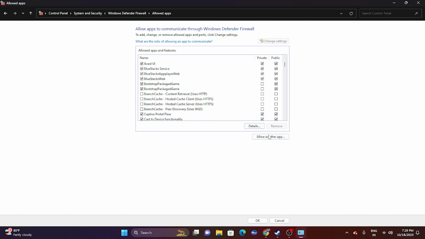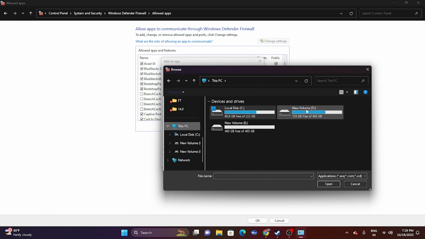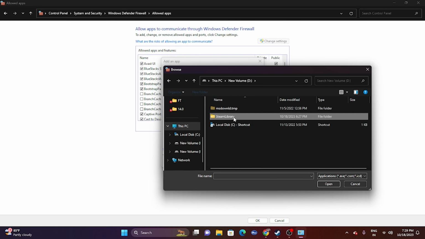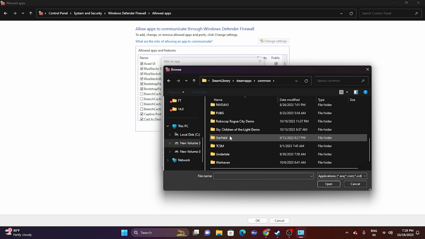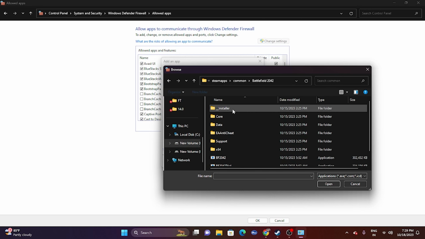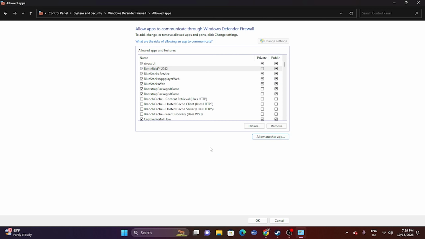So just click on Change settings, go for Allow another app, go for Browse, go to This PC because it's installed in D. Open D, Steam Library, steamapps, common. Go to Battlefield 2042. Just navigate to Battlefield 2042, select Open and go for Add. Once it's added, you can see it is added. And you have to keep in mind both the private and public have to be checked. So just check both the private and public.